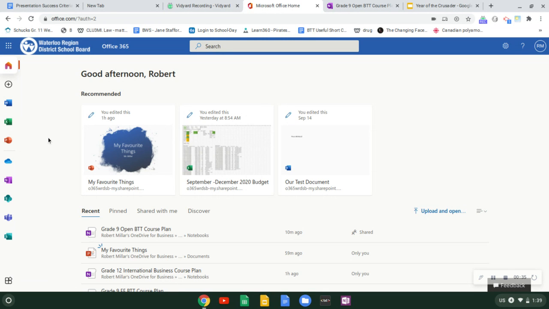When you join the school board, you don't actually know this, but you have an Office account created for you. If you go to office.com, you can sign into your Office account with your school board email, which is the first four letters of your last name, first initial, last four numbers of your student number, and then at wrdsb.ca with your regular password. It'll log you in to this splash screen.